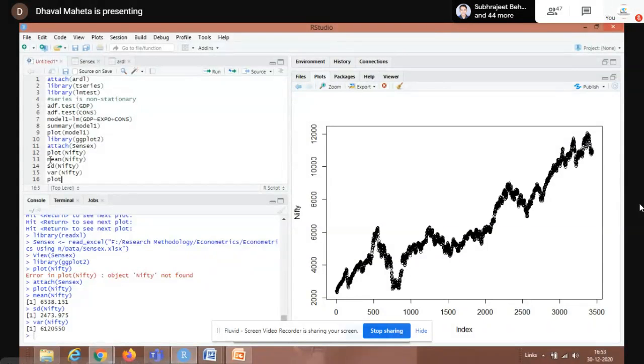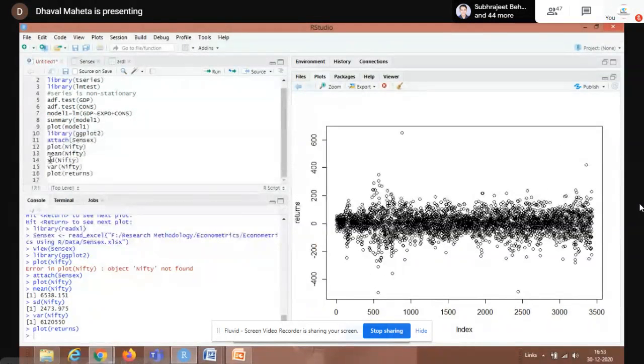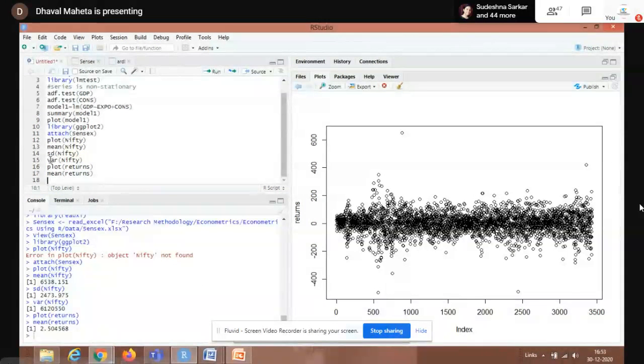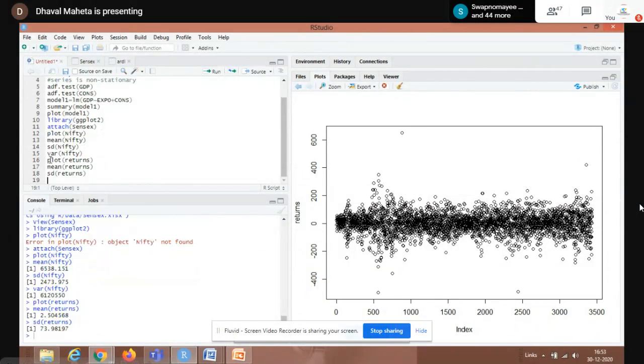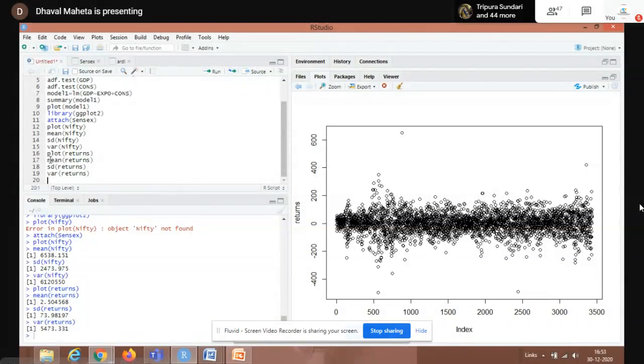Plot the series, and things are looking very clear, very nice. Mean returns, let's try to check it. Oh, it is nearer to 2.50. It is very nice. Let's check the standard deviation. How is it operating? Therefore the standard deviation of the return series is much less. And therefore we can say that we can definitely work on this.